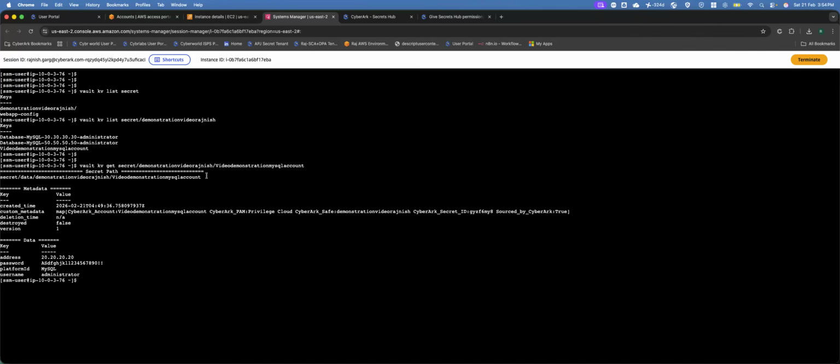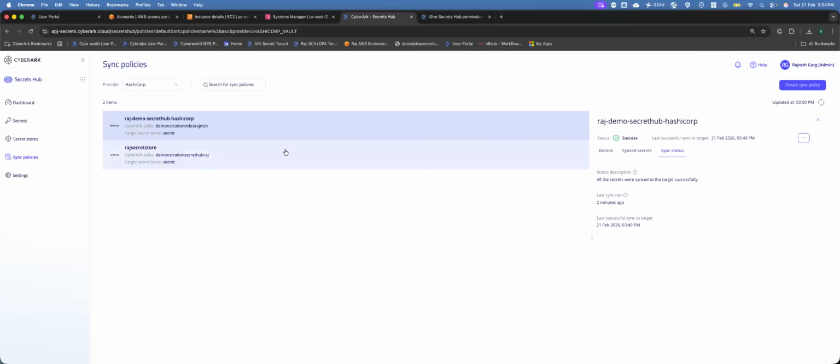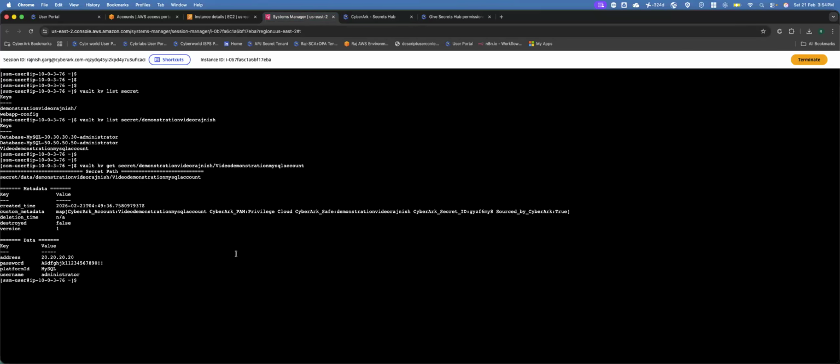So here we saw all the secrets sitting in your PAM solution. With the help of Secret Hub, we will be able to manage all the secrets, and at any point of time if you are rotating any secrets, within a couple of seconds the updated value is going to get synchronized to the Hashicorp vault.